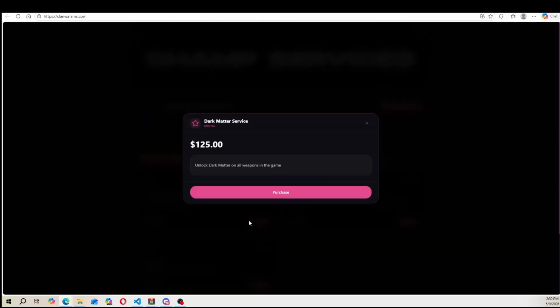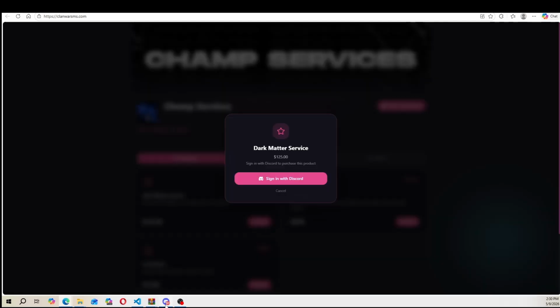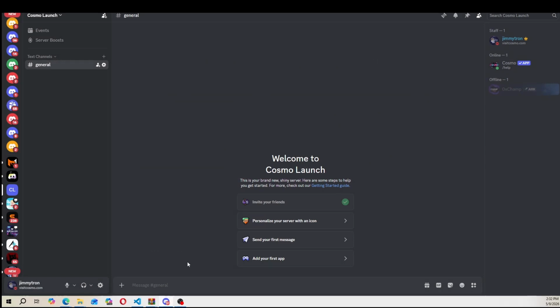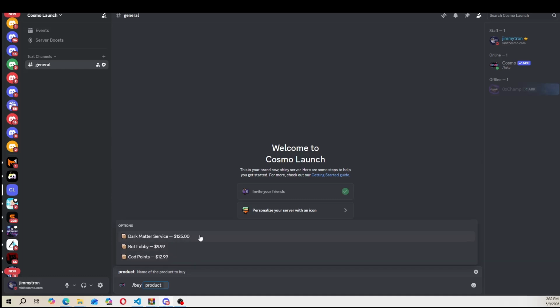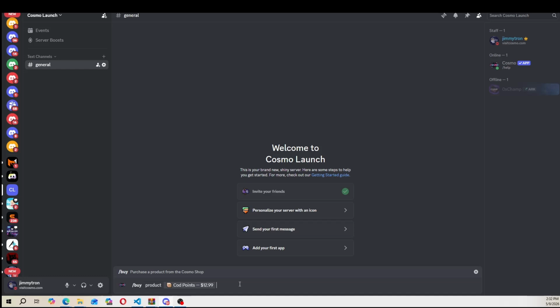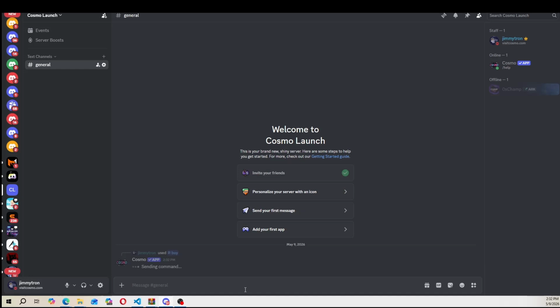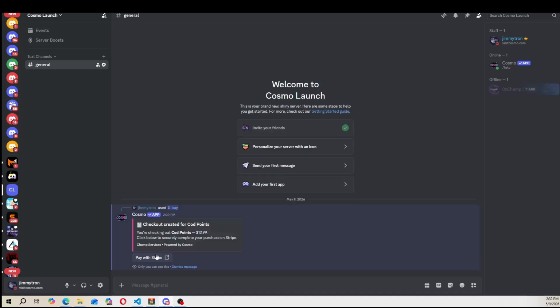So people can purchase right here on the storefront, but they also have the option to purchase inside of the server. So if I'm a potential customer and I'm wanting to buy something inside of Discord, not on the storefront, I can just use the /buy command, and all of my products are going to show up right here. So if you're selling video game products for Call of Duty, for example, and you want $13 of COD points, you'll run that command, and now a nice formatted embed is going to show up. It's going to say what you're buying, and you can pay right here with Stripe.